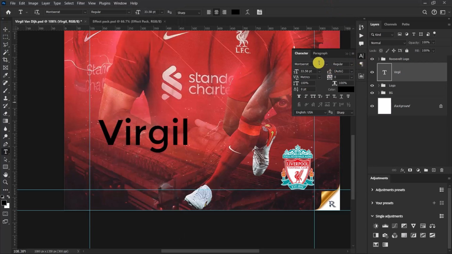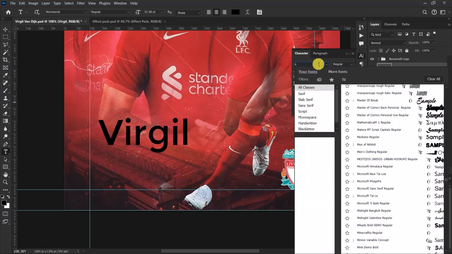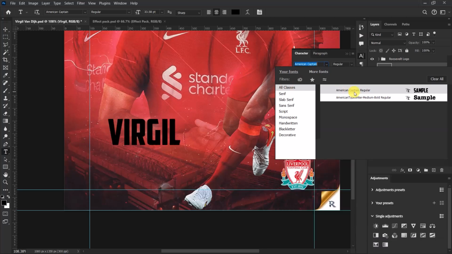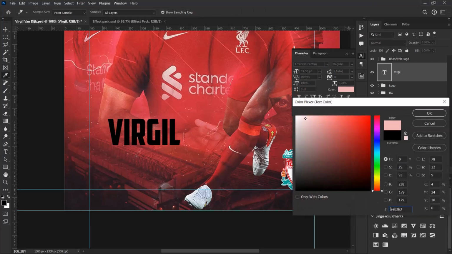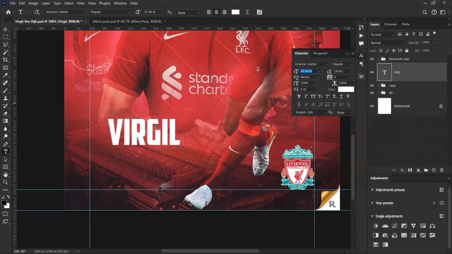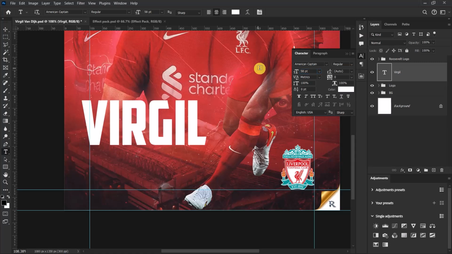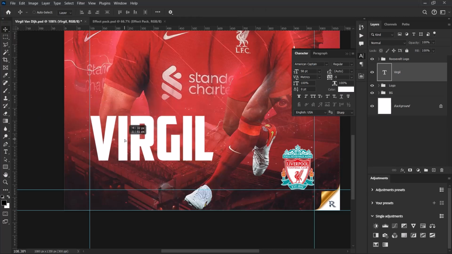In the character panel, let's set the font to American Captain Rebel, which is okay. Then let's change its color from black to white. Set the font size to 58, and then let's set the tracking to -5. Let's close it a little bit. Now place it somewhere here.